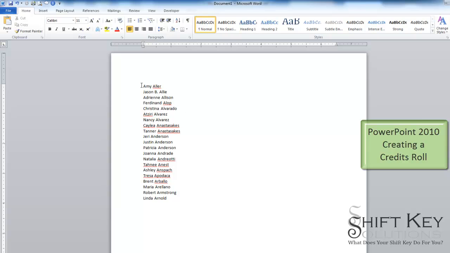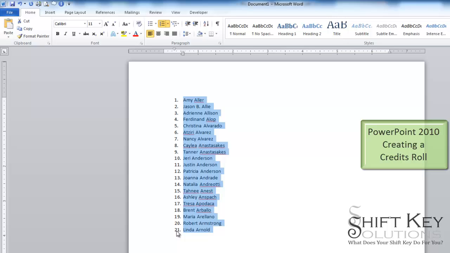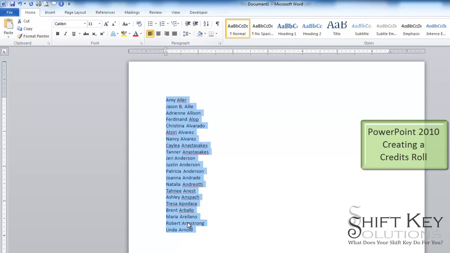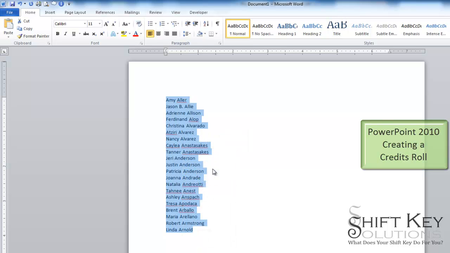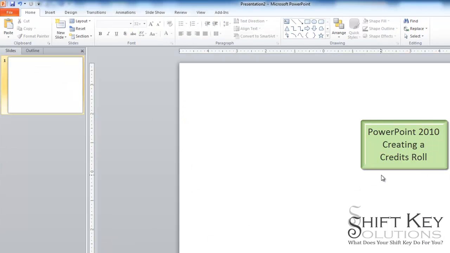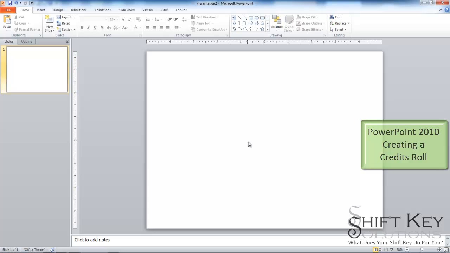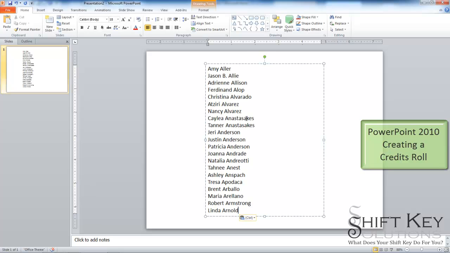and here's our list of names. As you can see, this consists of 21 names, but again, it could be 50 names, it could be 500 names, it doesn't matter. Just select your list. Once you have it selected, we're going to copy it, and then we're going to go back to our PowerPoint. From here, I'm going to paste the list directly into here, and I'm going to use my shortcut keys.